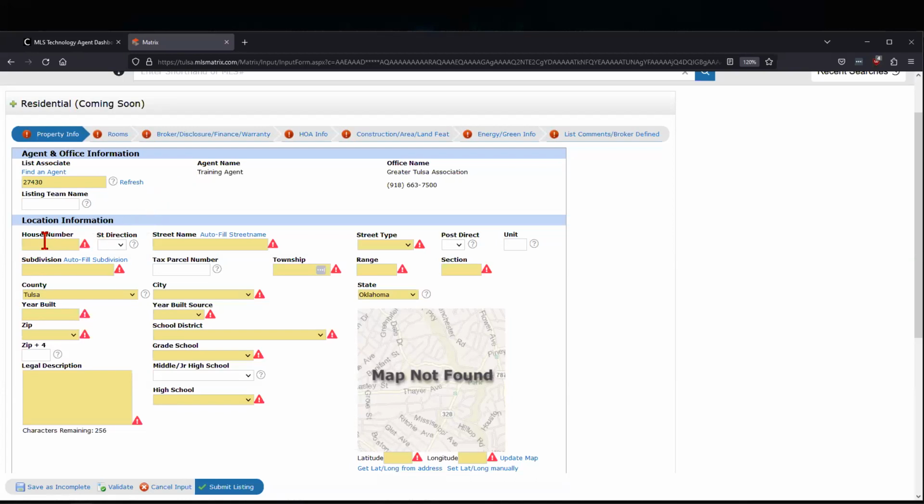But the first thing, again, that you'll see here is the same thing we saw on that property data form. The actual street address of the property is going to be broken up into house number, street direction, street name, street type, post direction, and unit. So here you'll need to go in and fill out some data. So for example, I'll just quickly fill in some items here.